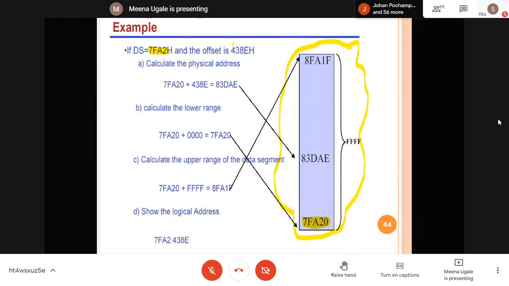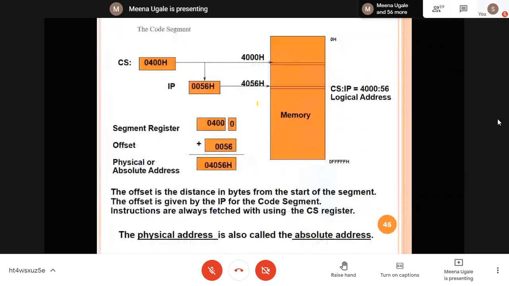And then I want to go to this offset value, 438E. 7FA20 plus 438E will be giving me a number like this. So inside my whole 64 kilobyte memory, my exact data is located at this location. It has this 0 location, and from that, this is the highest location. The bottom and top address is there. In between, you are going to have the data of the desired program. This is data segment. Same way you can imagine for code segment.